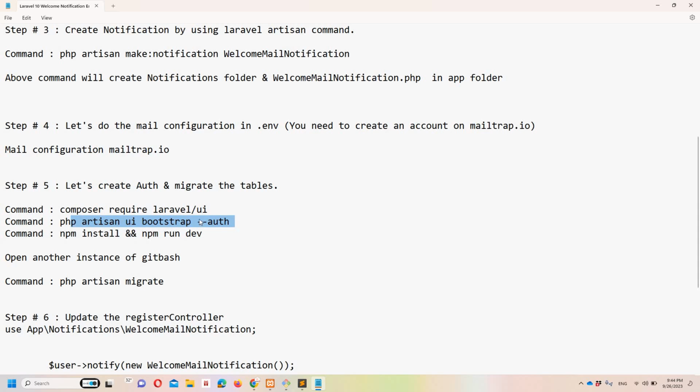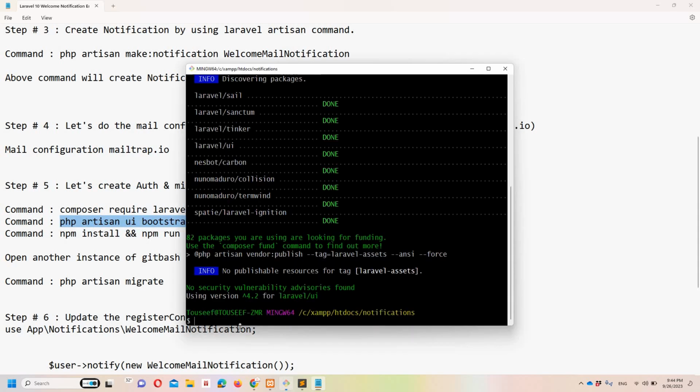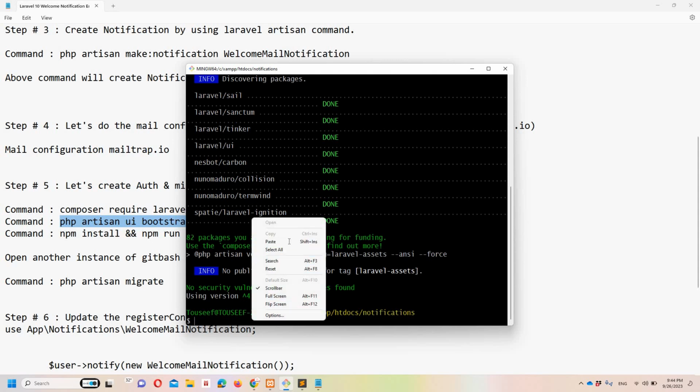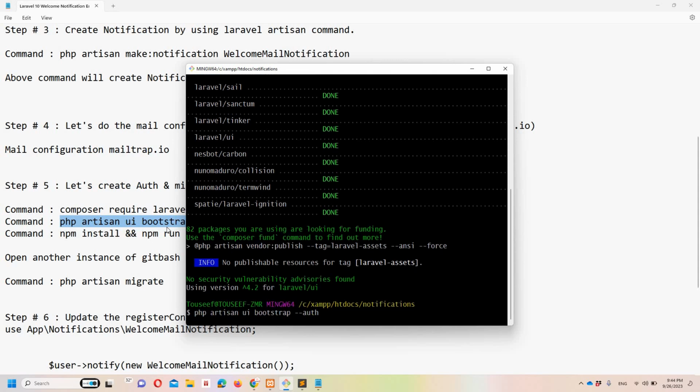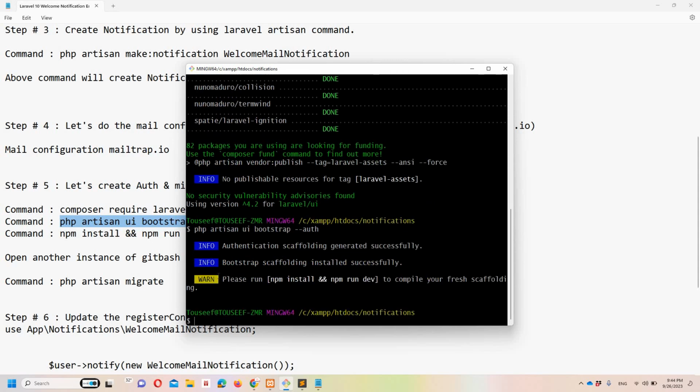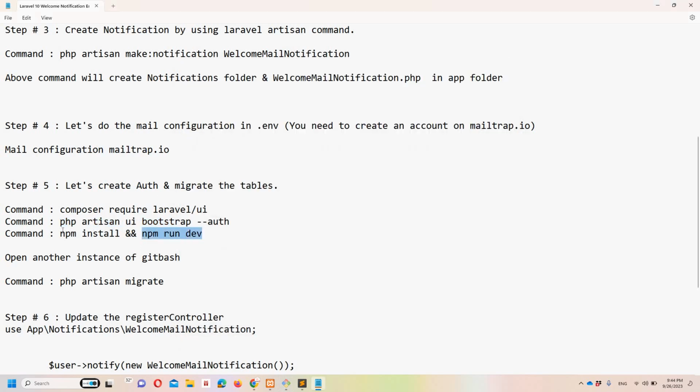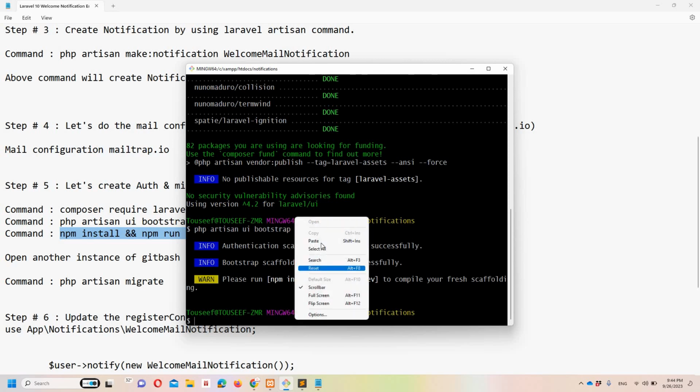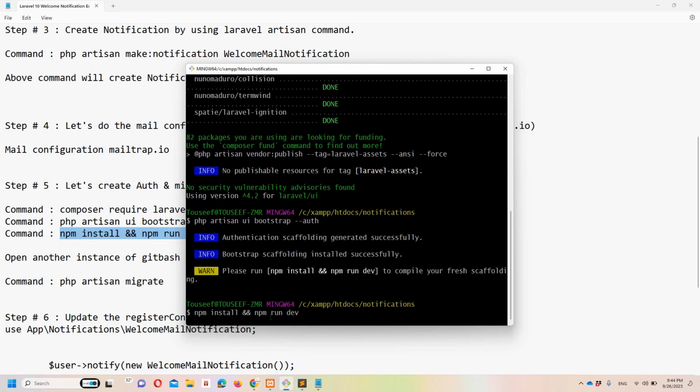Let's create this scaffolding. Let's just copy this one, move to Git bash, paste it right here and hit enter. This is going to take one or two seconds. That's about it. And now let's run our Vite server using this command. Let's paste it right here. Using this command we are going to run our Vite server.